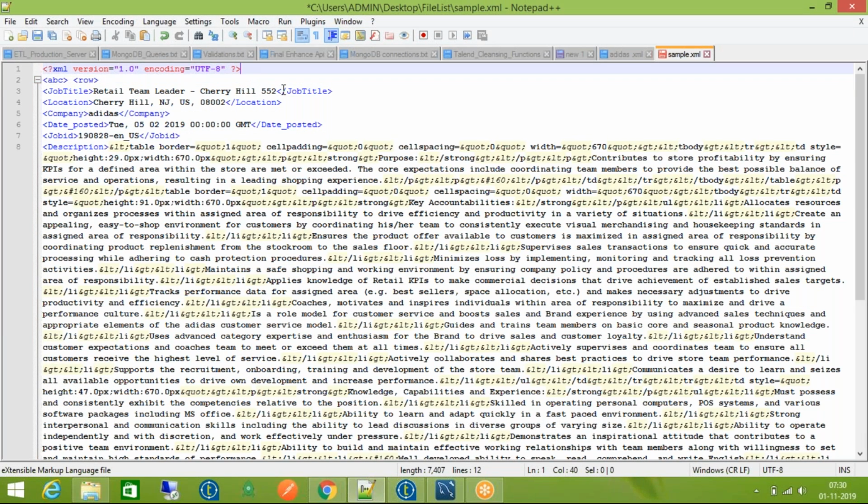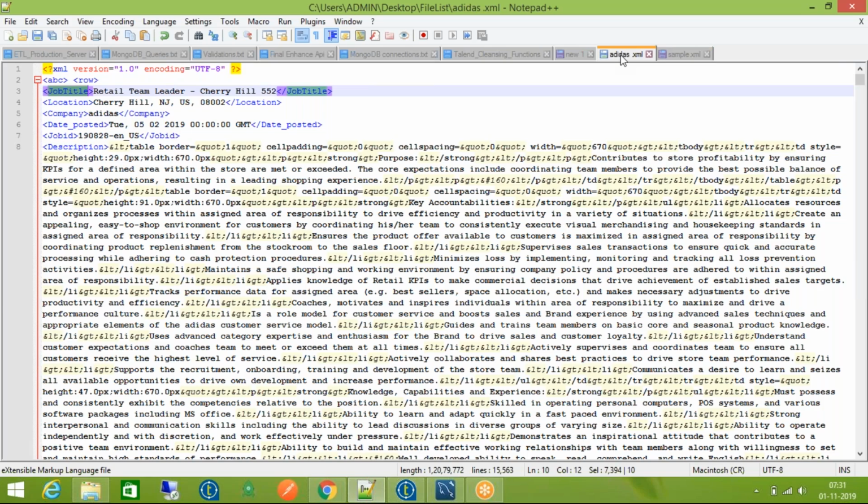The first one is, as we know, the version of this, and also the encoding technique that this file has gone through. So this is the part of the file, ABC and root, ABC and row. Under that, you will have all the fields.